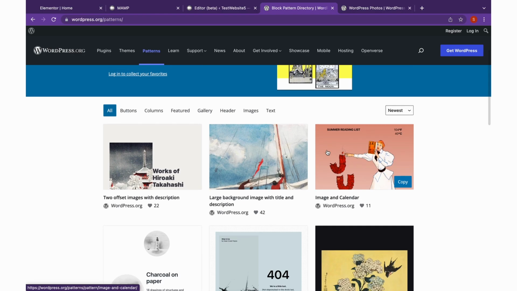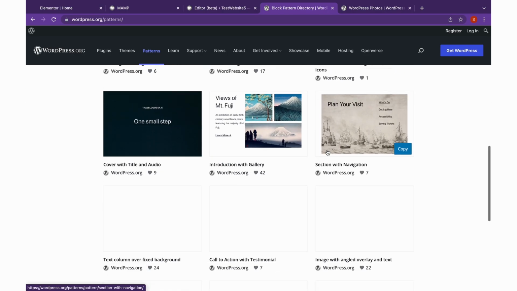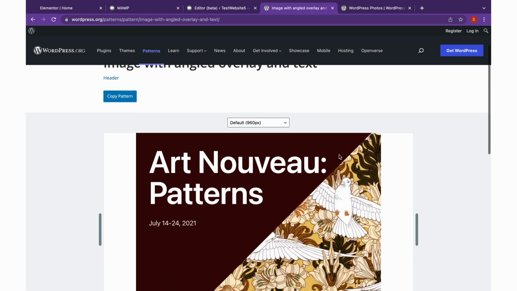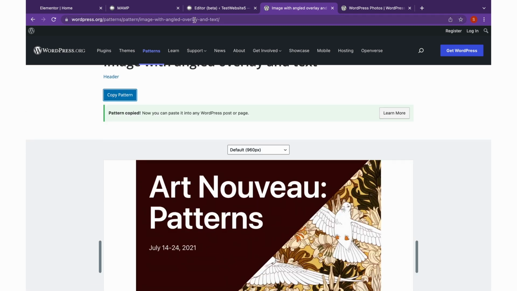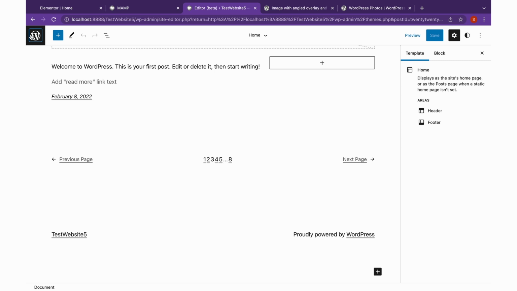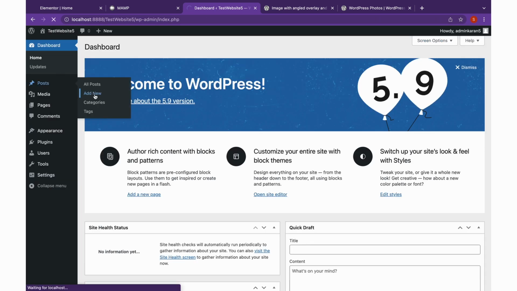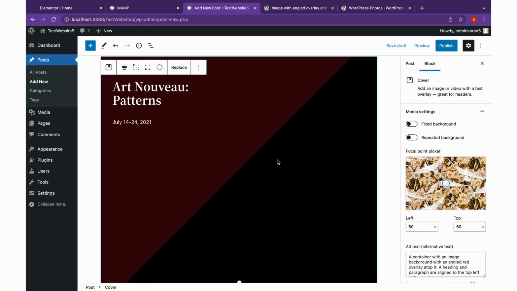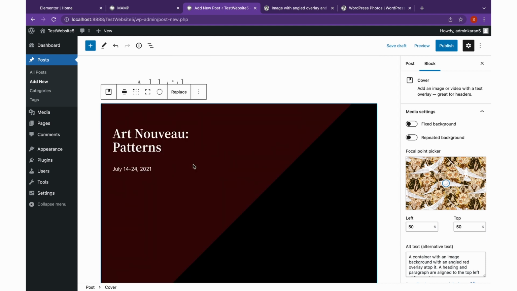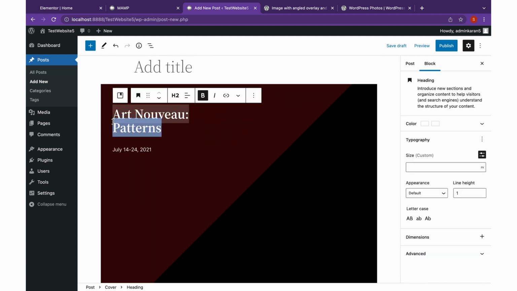Another new feature that was added to this update was WordPress patterns and photos. Patterns are really amazing layouts that you can literally copy and paste to your website. As you can see, there are dozens of layouts to choose from. Make sure to check them out. The link to these websites will be in the description.